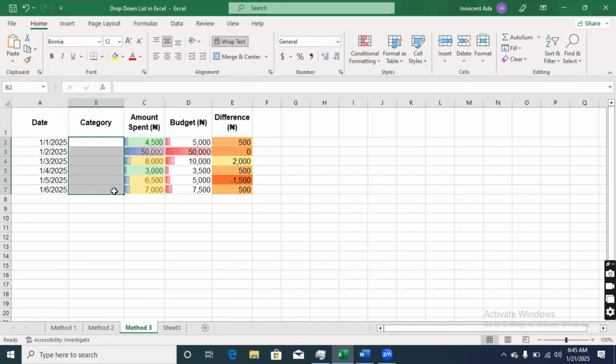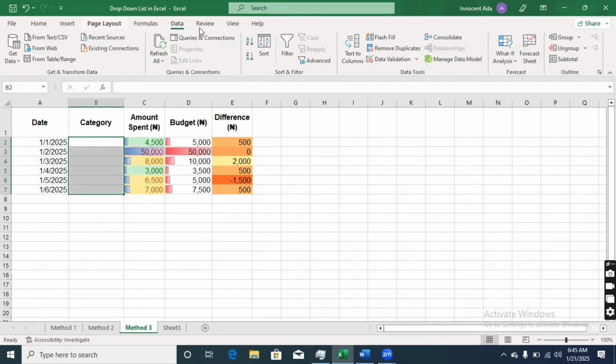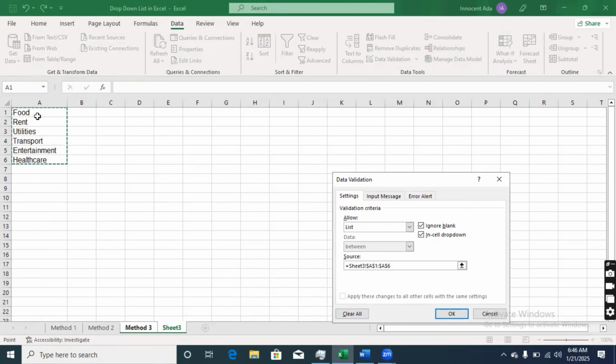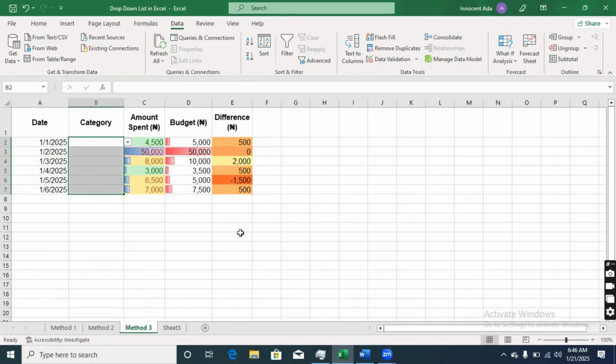So the third method is that our repository is domiciled in another sheet. So to implement the drop-down list again, we highlight the area where we want to implement the drop-down list. We head on to data, on the ribbon, to data tools, then click on data validation. Let's select list. In the source now, we will have to go to the sheet where we have our list. So we will drag to highlight the list. You see it now has a sheet address. Then you click OK. You see it's been implemented, okay? You see our list has been implemented.